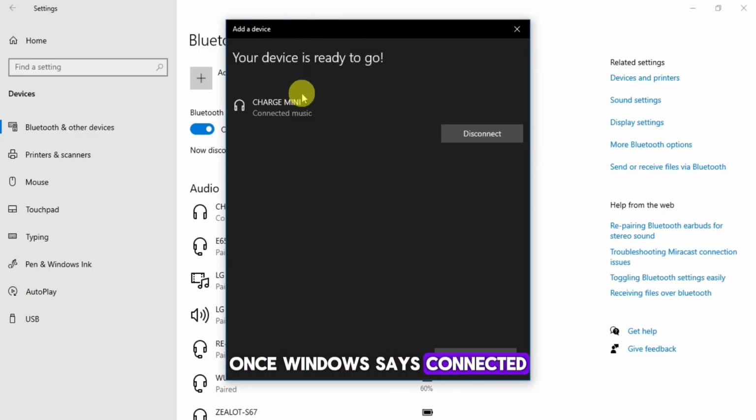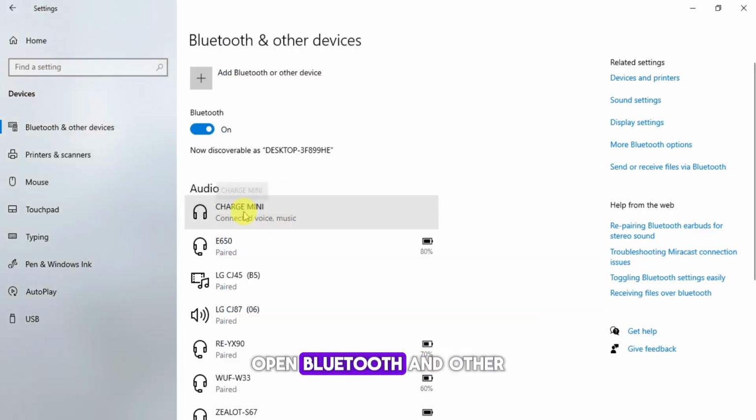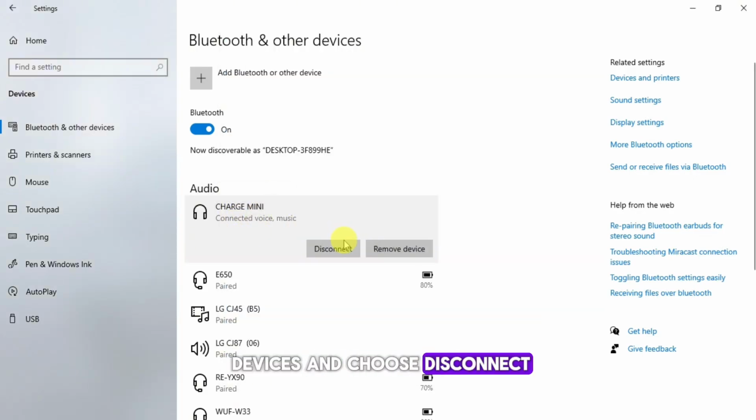Once Windows says Connected, check the speaker icon on the taskbar and make sure your Bluetooth device is selected as the playback device. To disconnect later, open Bluetooth and other devices and choose Disconnect, or select Remove Device if you want to unpair it completely.